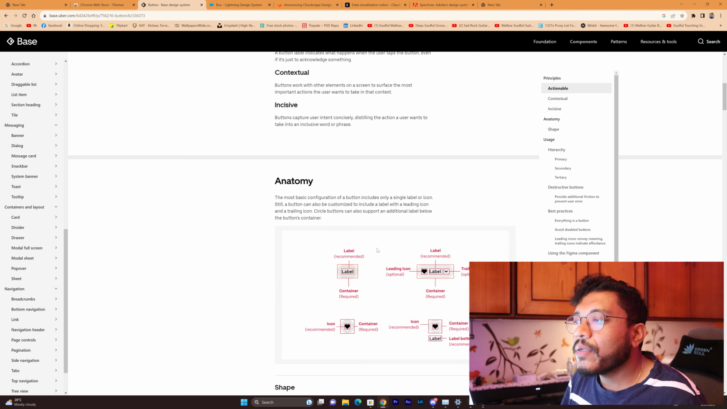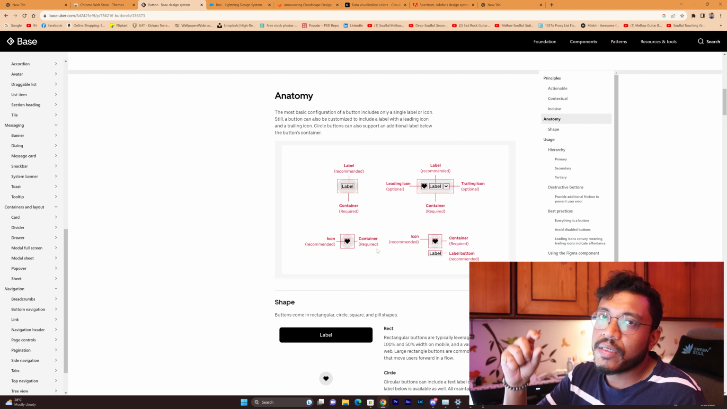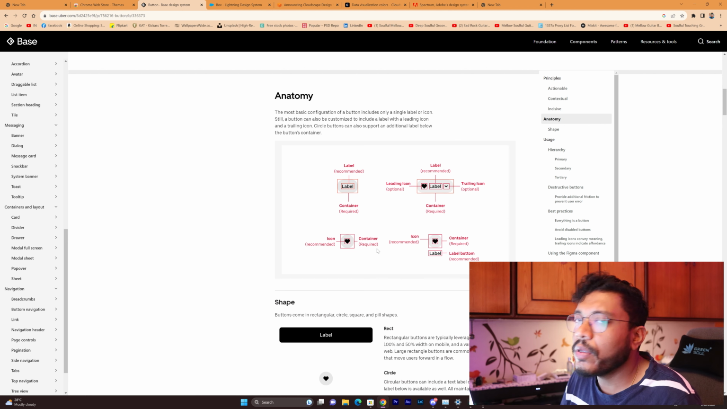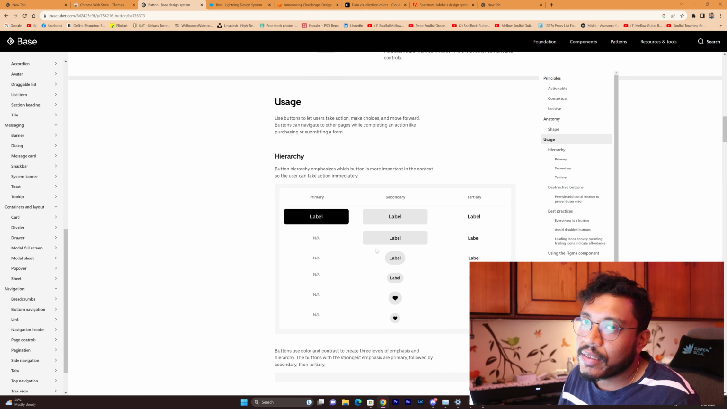There are principles mentioned. It mentions anatomy, how it should be used, what the spacing is, what kind of padding should be used, how the icons are used. Everything will be mentioned in this design system.